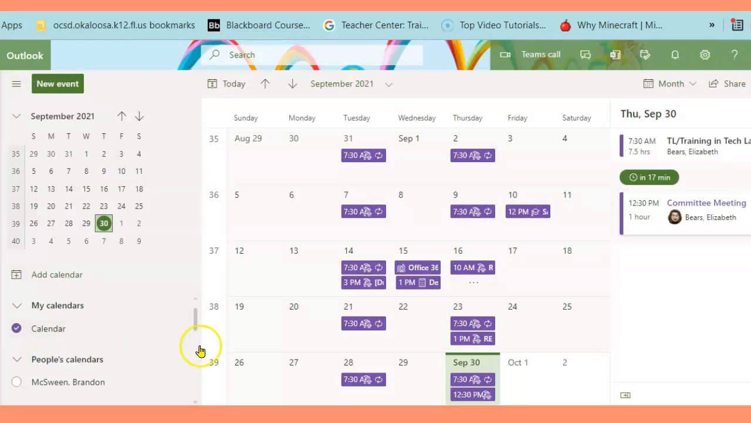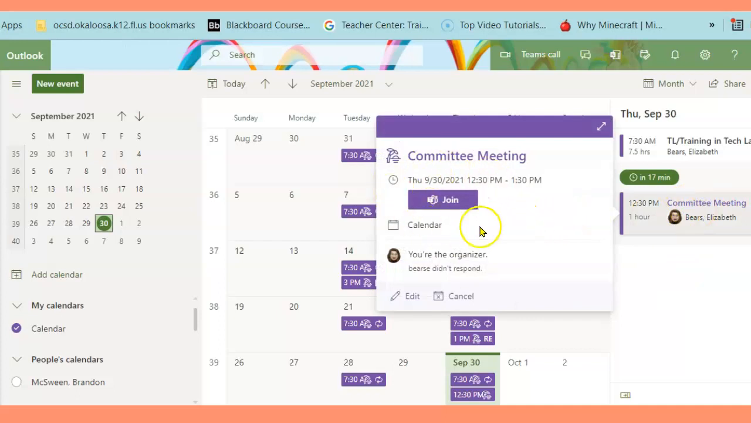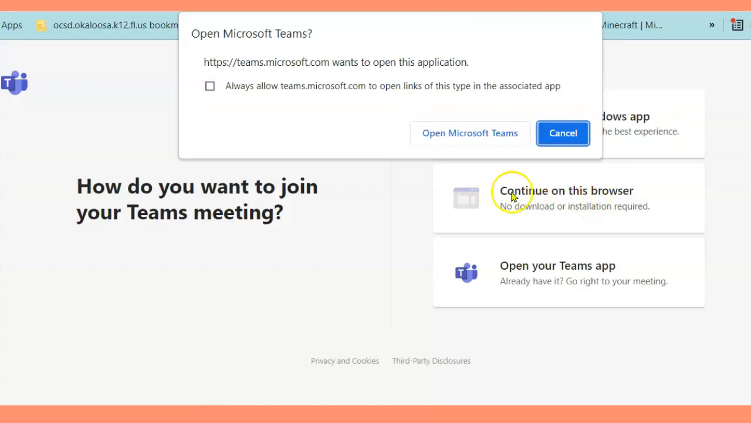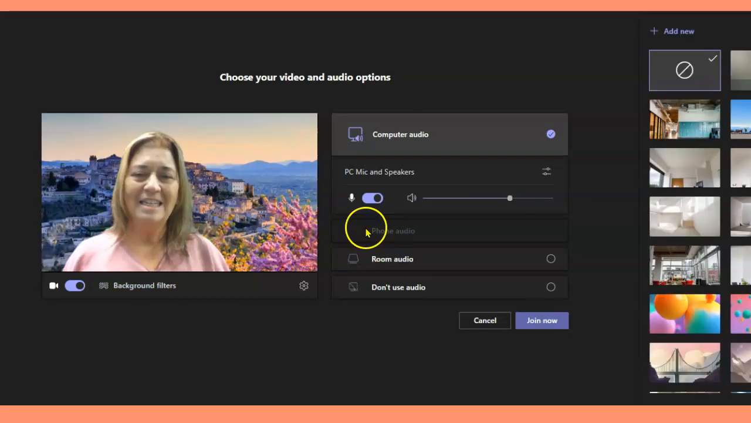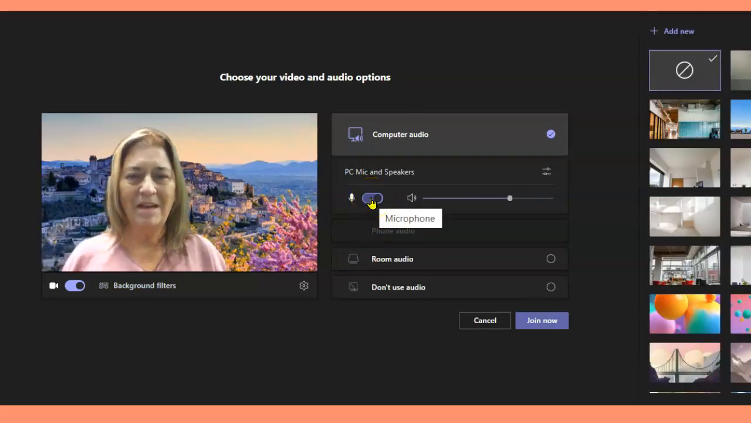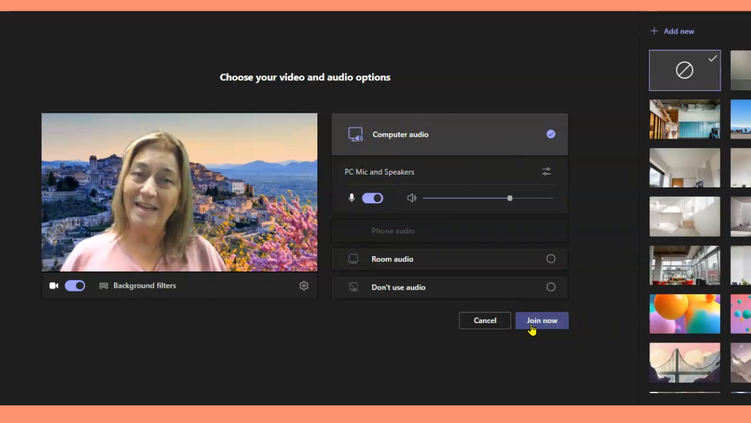Inside my calendar, I can see that I have a meeting scheduled today at 12:30. There it is, committee meeting. If I click on the link, it brings up a Join button. I'll click Join. This screen will open and will give me a chance to set background filters. I can adjust my speakers and my microphone. When I'm ready, I choose Join Now.